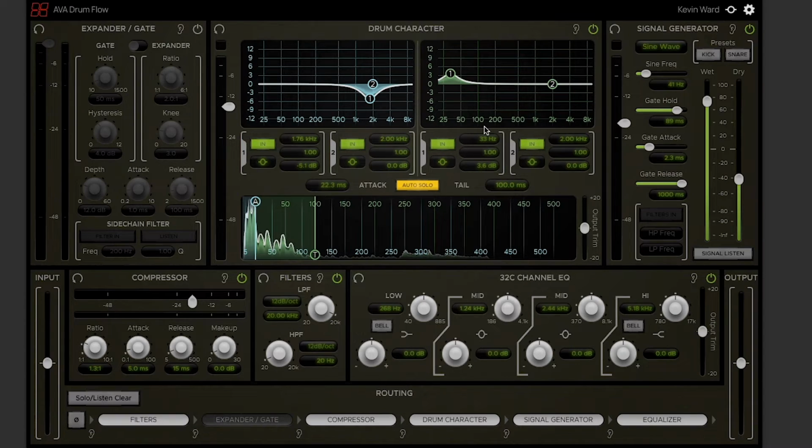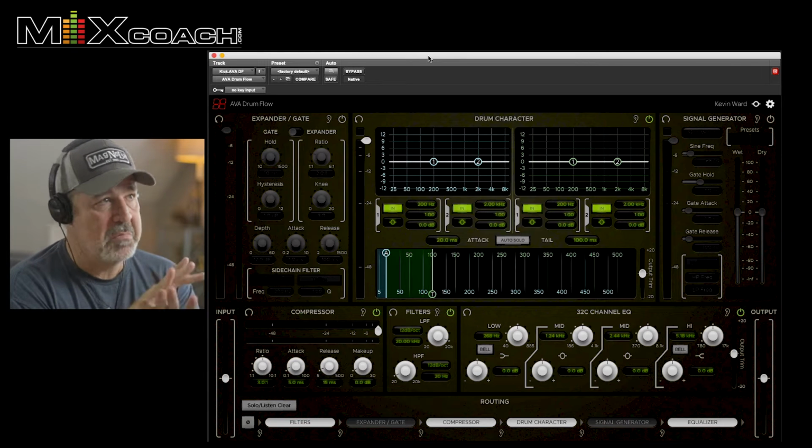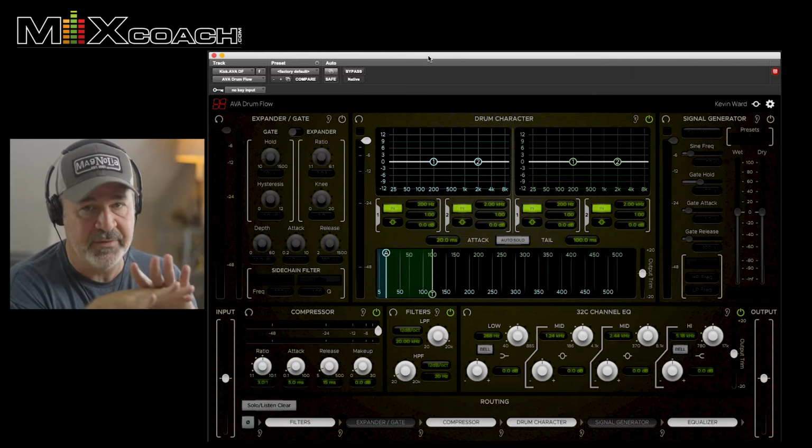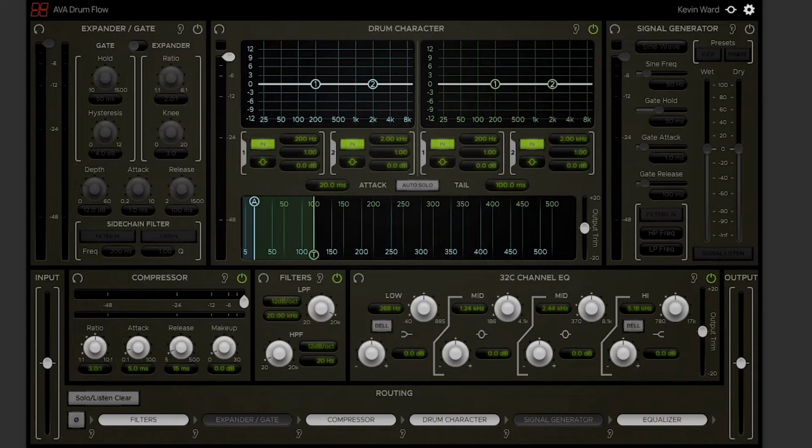Hey guys, I'm going to show you how to turn a kick drum into an 808 sound with just one plugin, and that is the AVA Drum Flow plugin. Okay, so let's jump in. Now, this is exactly how it came out of the box. I haven't changed anything. I haven't gotten anything preset or anything. We're going to go through this in real time.